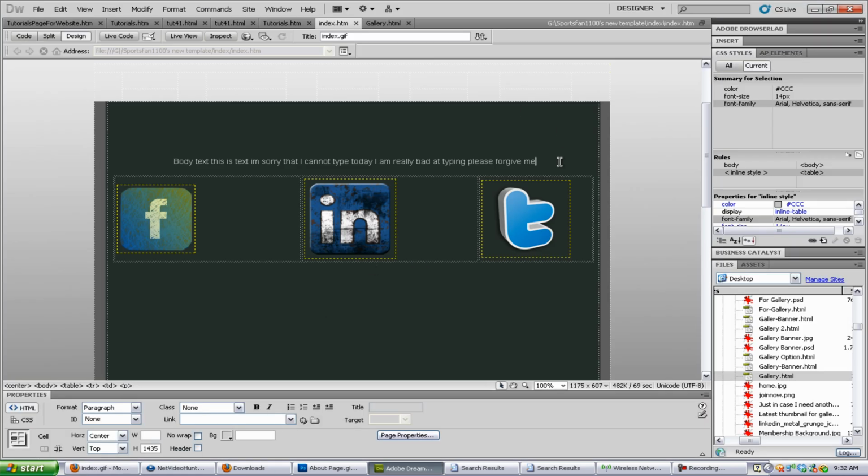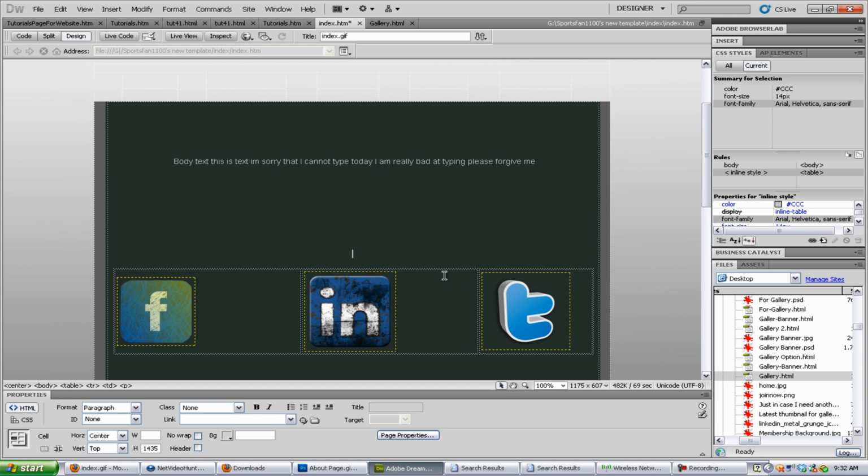You can also space this and put it anywhere you want by just hitting Enter. And it goes down. You don't have to drag it. It won't work that way. But that's basically how you do it.